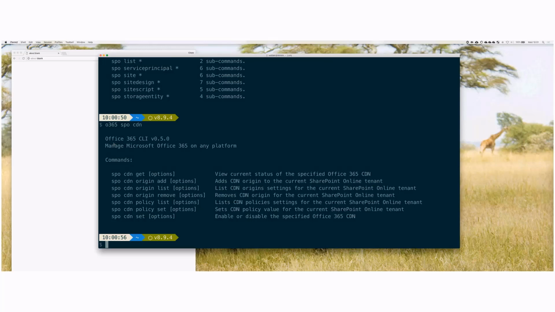So after you installed CLI, the next step that you have to do is connect to your tenant. And the way it works in CLI is that you connect per service. So like SharePoint or Azure AD Graph, the Microsoft Graph, or any other services supported within CLI.